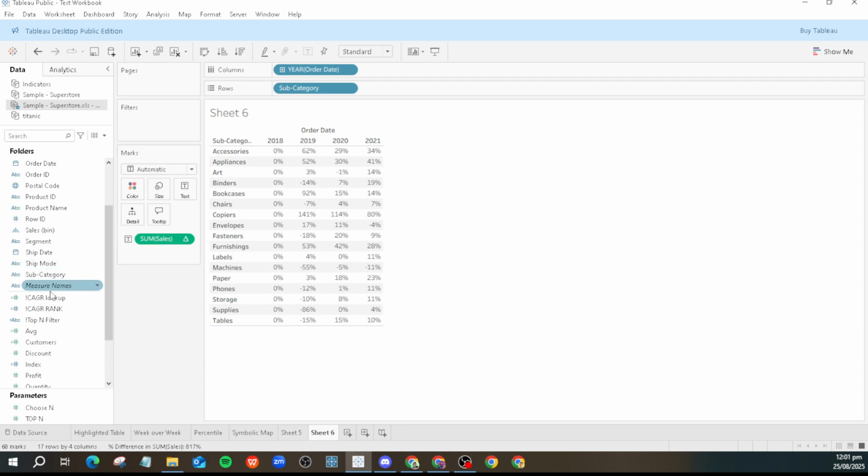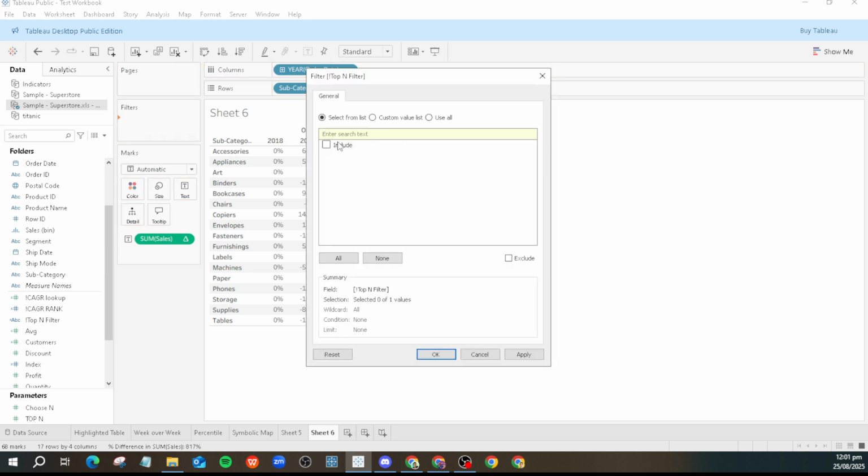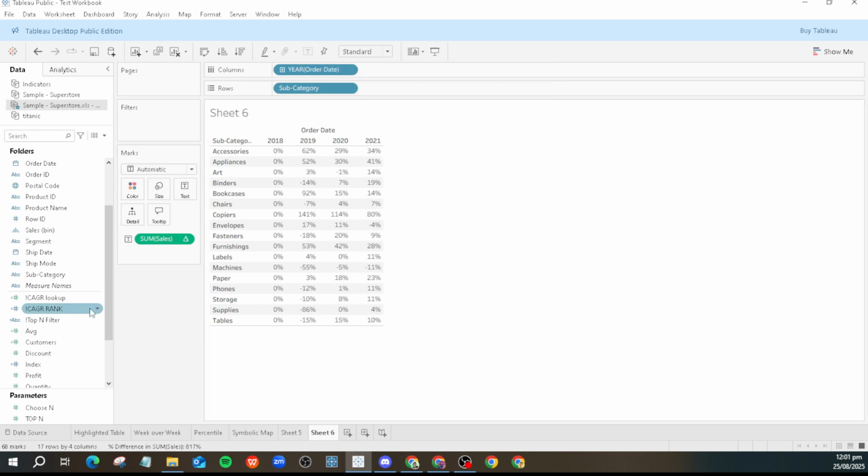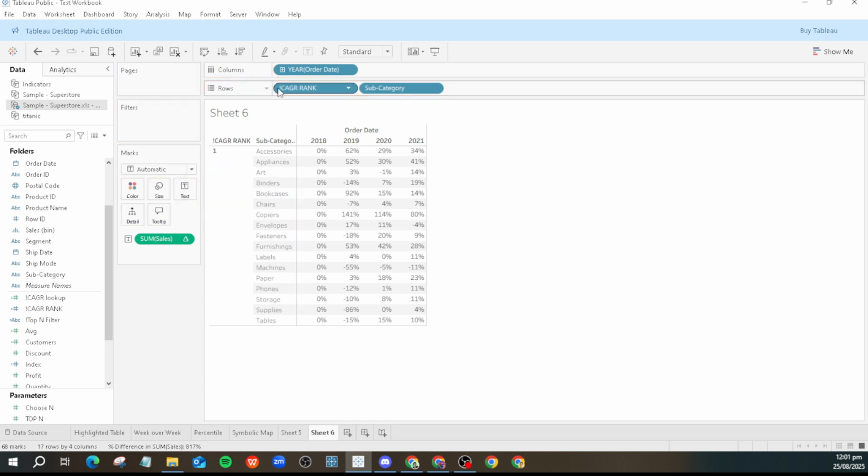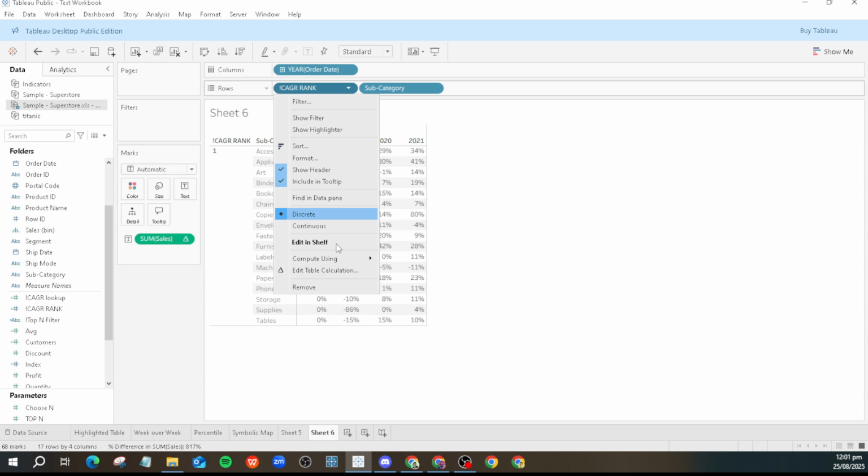Move your top-end filter calculated field into the Filters pane. Select Include within the options presented and click OK to apply this filter. This action enables you to see only the top N items based on your earlier parameters. Finally, go to the Parameters pane, select Top N, right-click, and choose Show Parameter. This final step makes your parameter visible and adjustable directly within your worksheet, offering a dynamic edge to your data visualization.